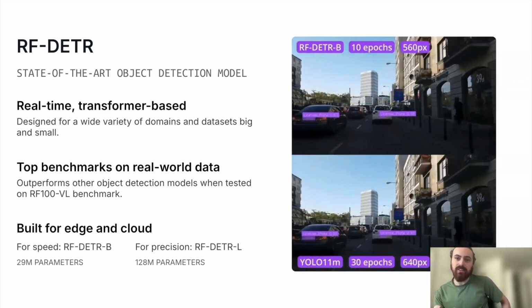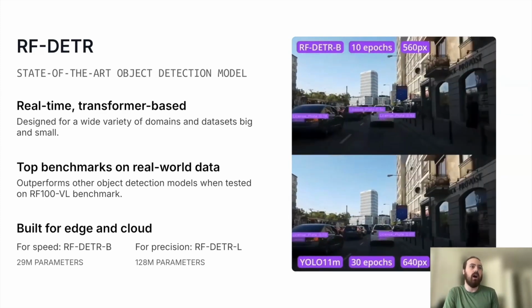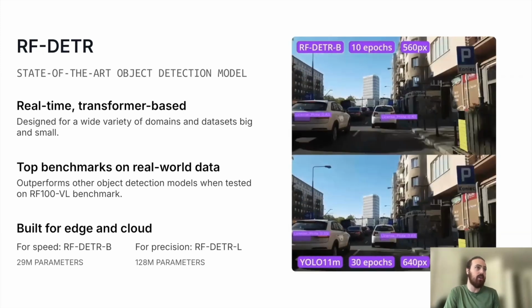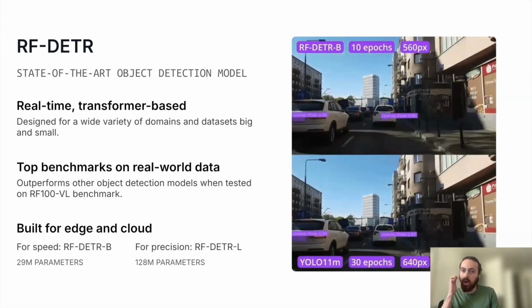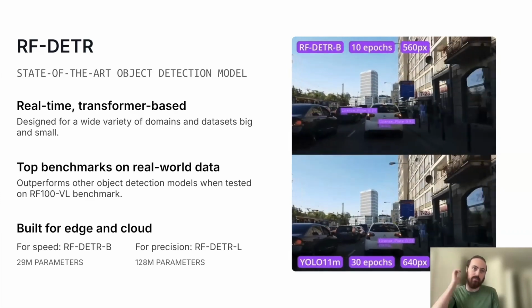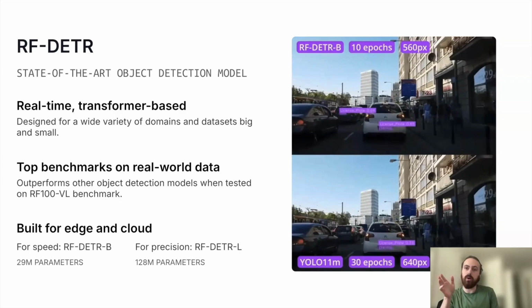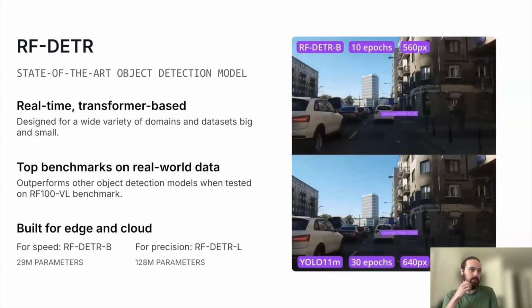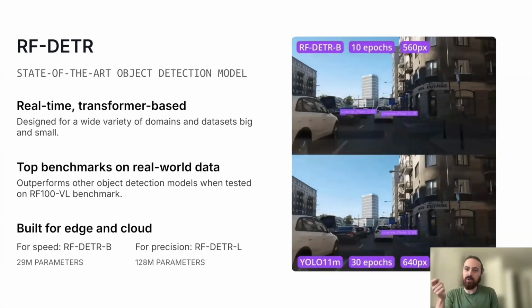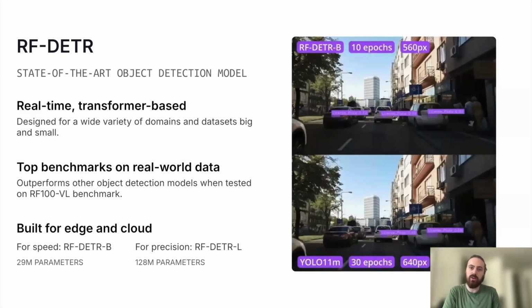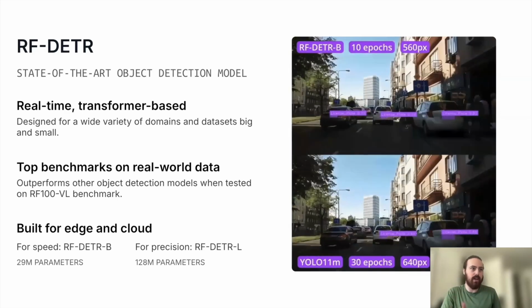But just in the past year, we've started to see real-time DETRs come out that are competitive with YOLOs on real-time tasks. And we decided that that's the direction we think object detectors should go in the future and decided to build our own. So we built RF-DETR to transfer extremely well to real world and small data sets. We introduced a new benchmark for this task comprised of 100 smaller data sets, and we show top results on that.